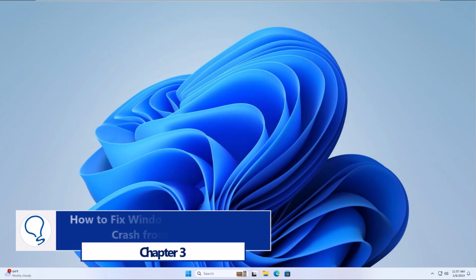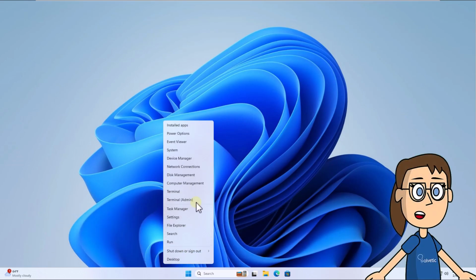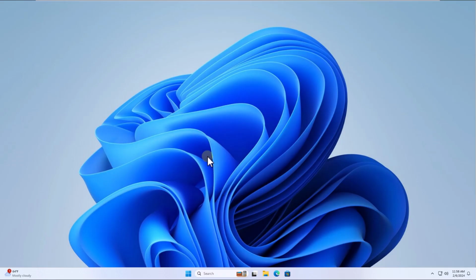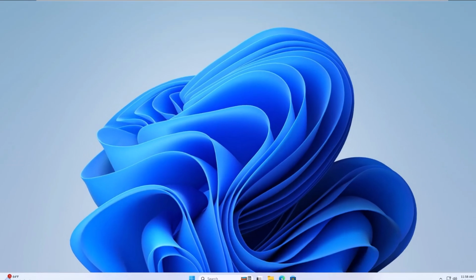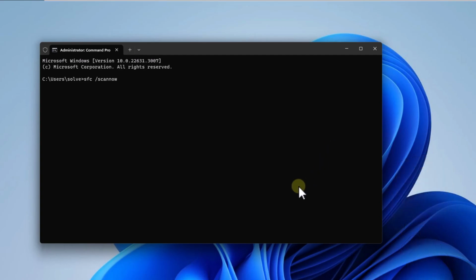Chapter 3. How to fix Windows 11 File Explorer crash from terminal. To start, right-click on the Start menu, select Terminal Admin, click Yes to access. Here, perform a scan on the file system. Run the command sfc /scannow and press Enter.